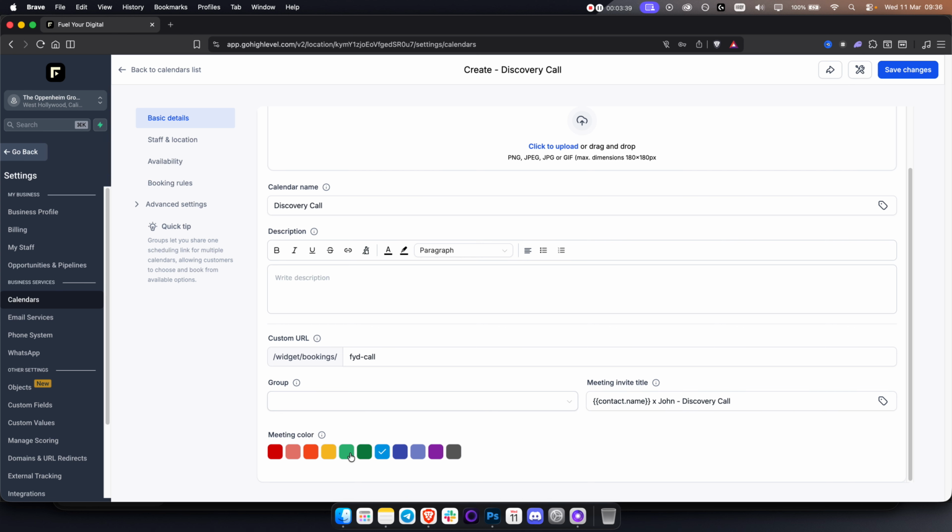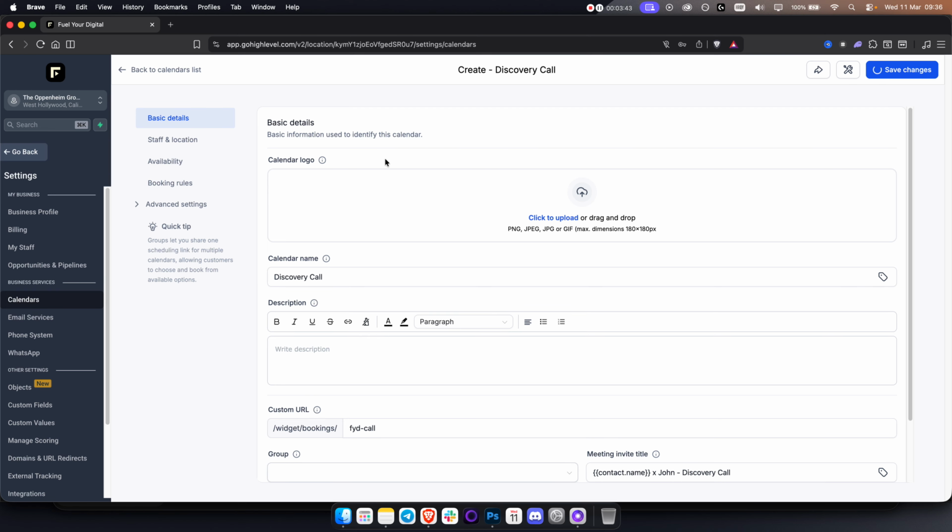Then you can add the meeting color. So this is just the color. I'm going to go with purple, and you hit save.